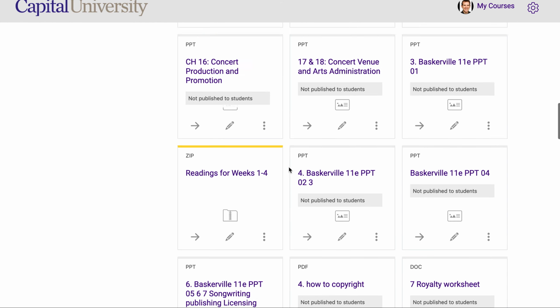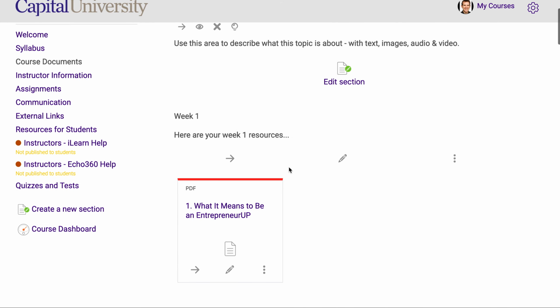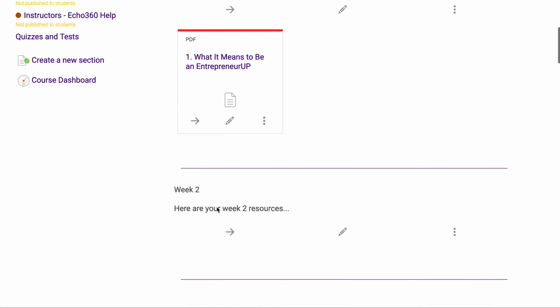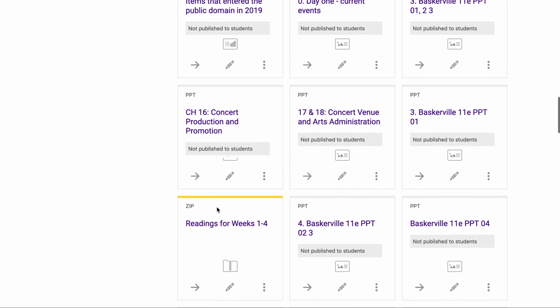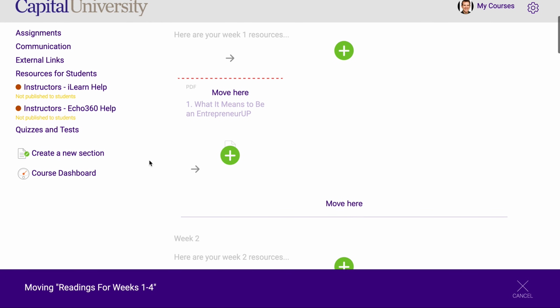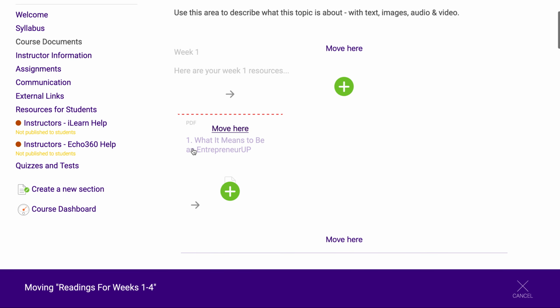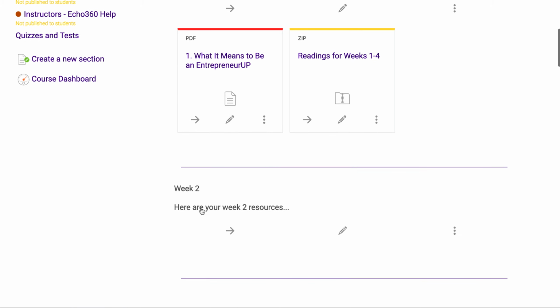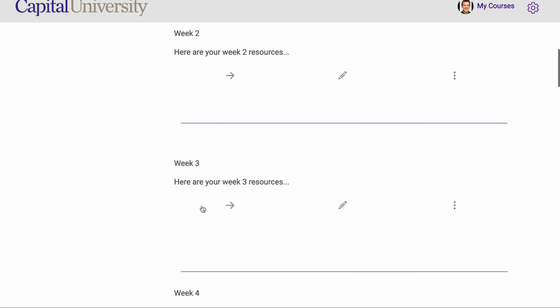So he's helped me organize this with labels, and you can see here are your week 1 resources, and now I can move the article here. So if I want to move something I've uploaded, for instance these readings, I can click and it'll move here. Wherever you click, it will move above that. So I'm going to click here, and there my readings are in week 1, and then you scroll down, here are your week 2 resources, so I can put the next article there.